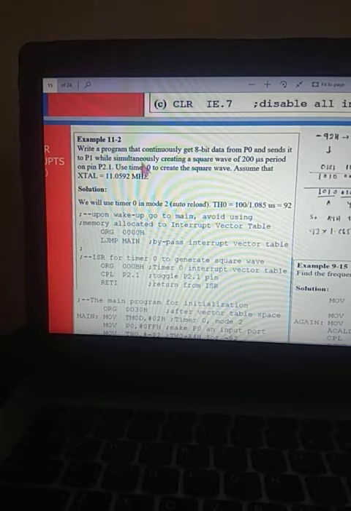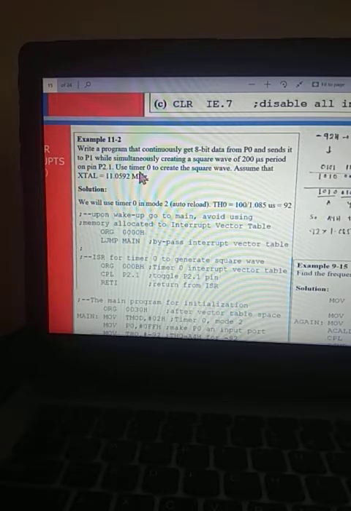This type of question may carry 6 marks. In your end-sem exam, if this type of question arises, it is a 6-mark question. In this program you have to perform two things in parallel. One is to send 8-bit data from port 0 to port 1, and the other is to create a square wave on pin 2.1 using timer 0. This example uses timer 0 in mode 2. So we'll see it one by one.